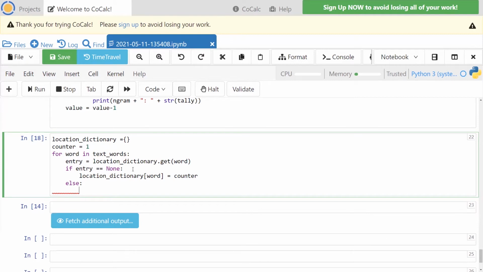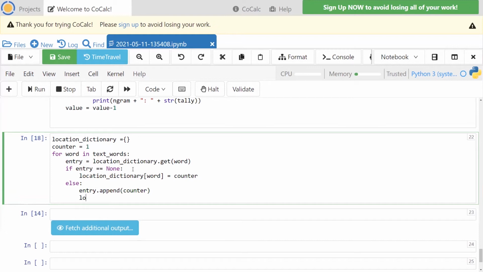So if we want to add a value to our entry, we just use append. So entry, append, counter, which in this case, again, the first time through is going to be 1 again. And then our location dictionary for that word, we're going to replace it with the new version of our entry.